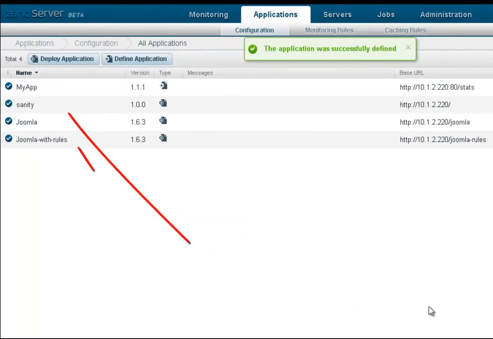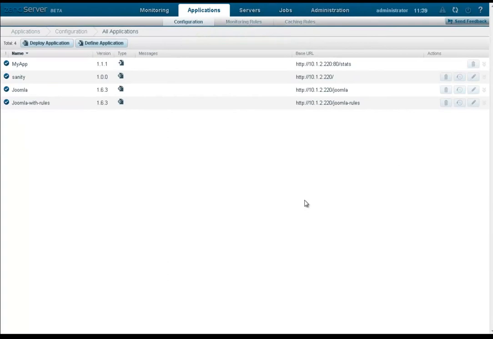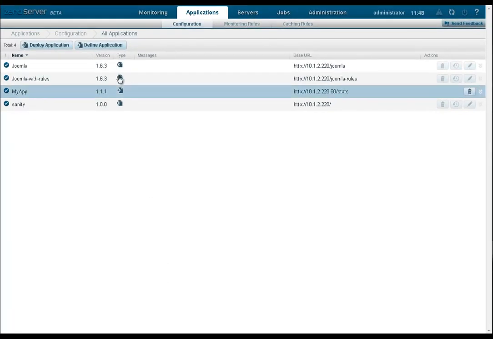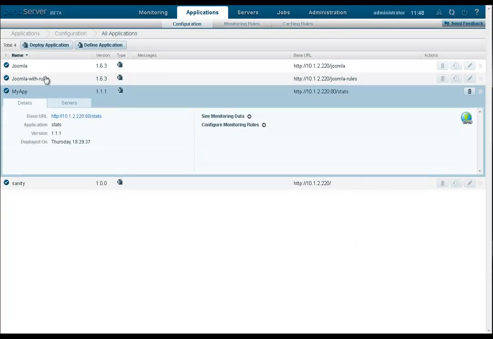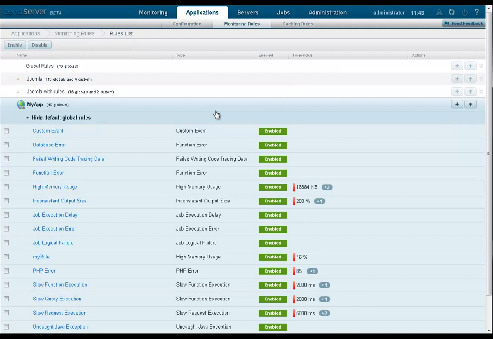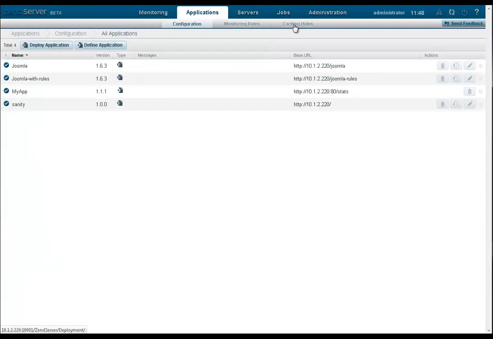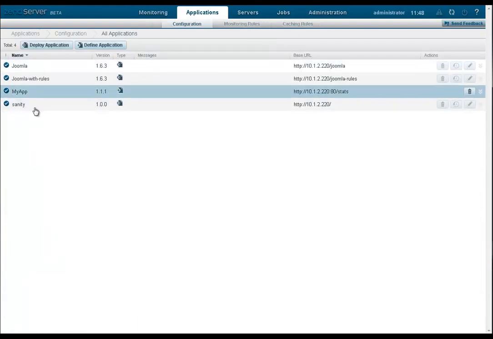the new application is listed together with the other applications and can now be managed and monitored like any other application. You can configure monitoring and caching rules for the application, and using the dashboard page, get a quick assessment of the application's health using the Zend Statistics feature. Please note that an application defined in Zend Server cannot be updated or redeployed since there was no deployment process involved.